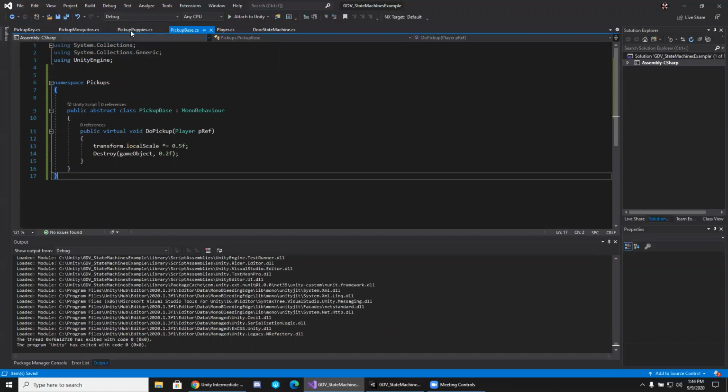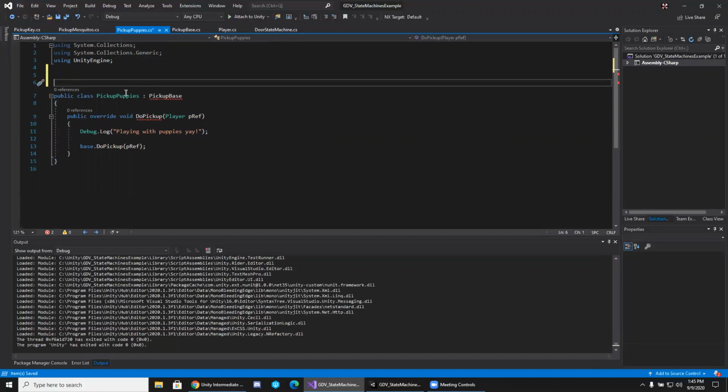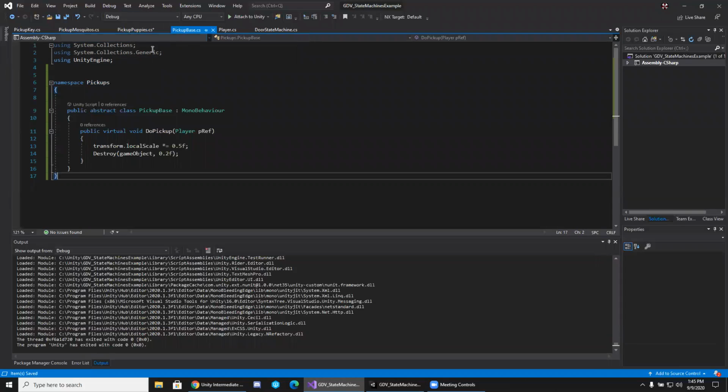So we've got our pickup base in there. Let's do our pickup puppies as well. We see right now it can't find pickup base because it doesn't know about that namespace. All right, so I left off real quick. We wrapped this in a namespace. It's all going to be inside here.